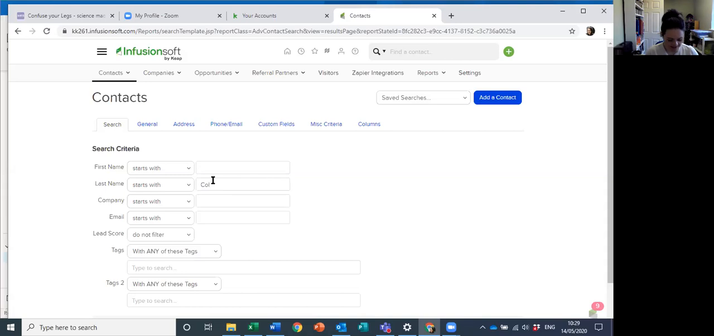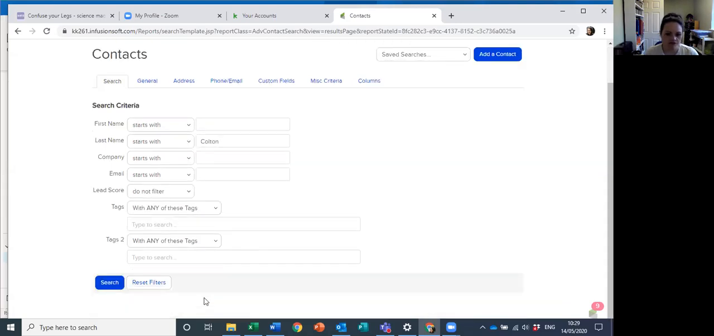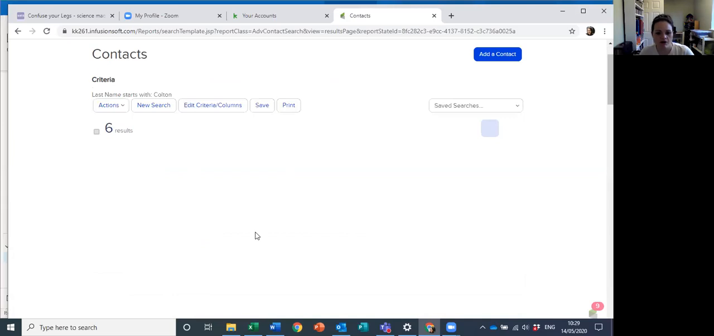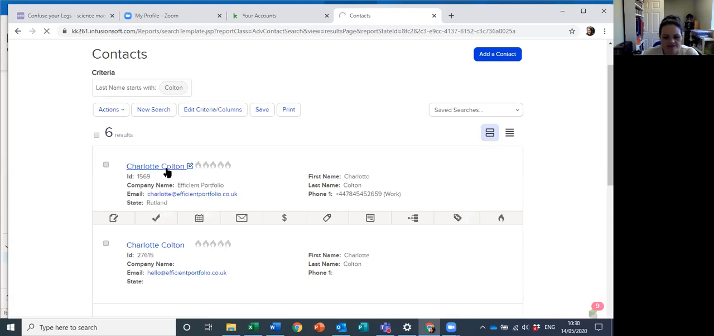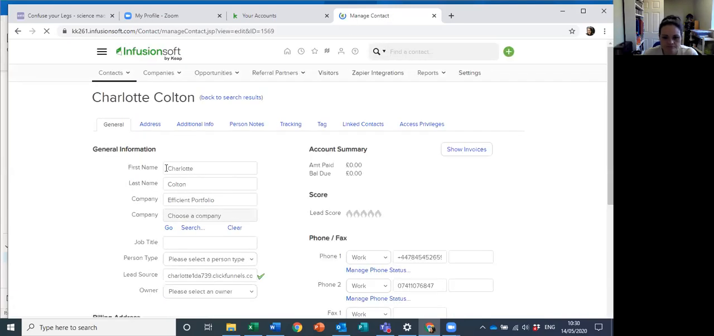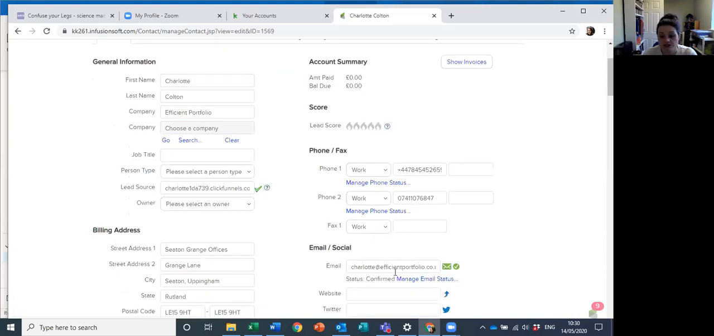So if you go into the last name field and type your surname, feel free to use mine, but I do think it's better to create your own. I'm going to click on this first one here. So this is my work email. And you'll see it's effectively a database. It's got the name, it's got telephone numbers, and most importantly, it's got an email address.